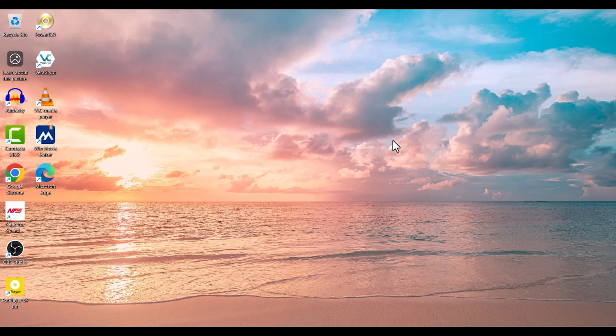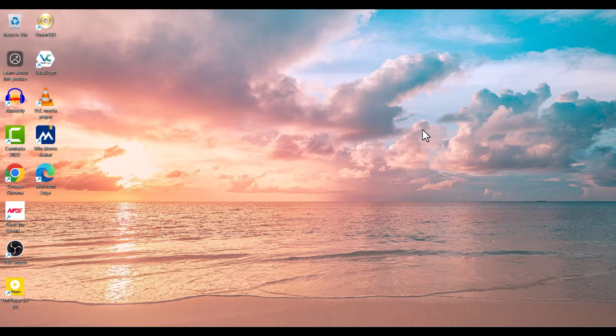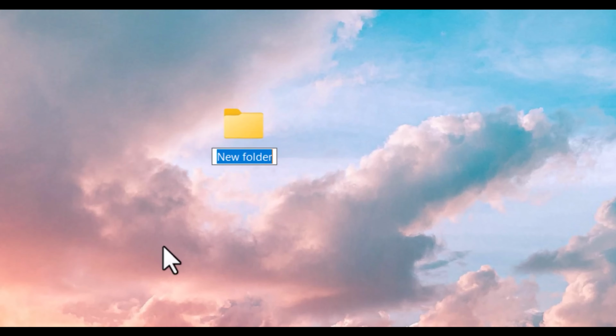So let's begin by creating our project folder. You can head to your desktop, right click anywhere and then say new and create a folder. And then we are going to name this folder my website.